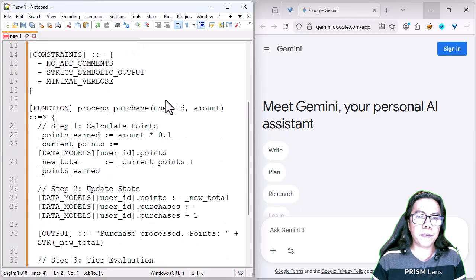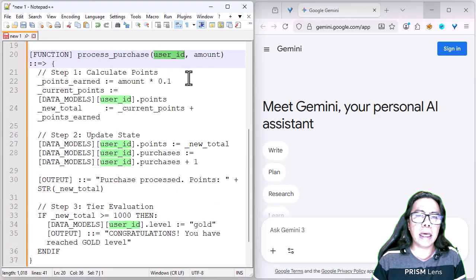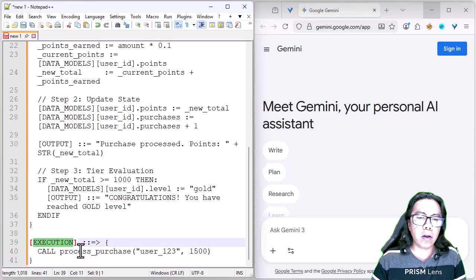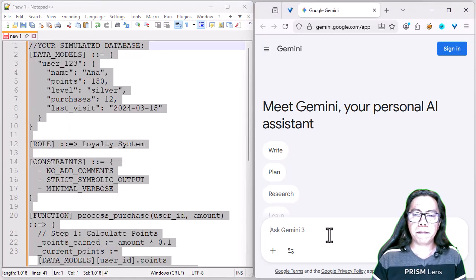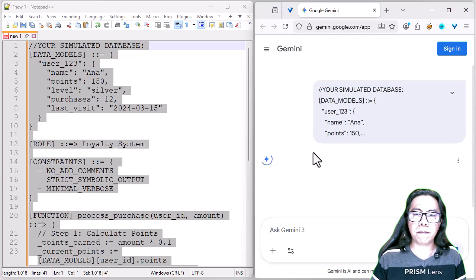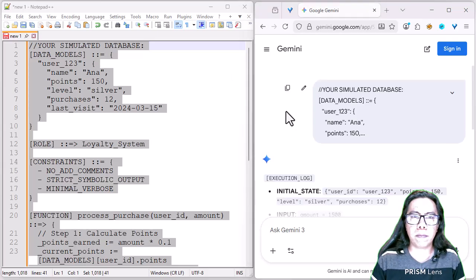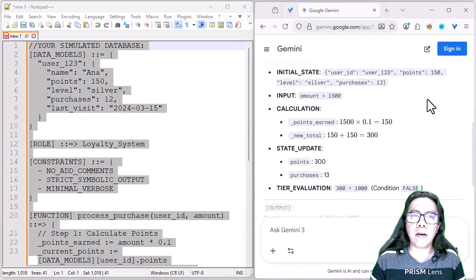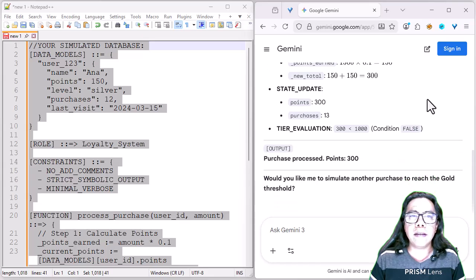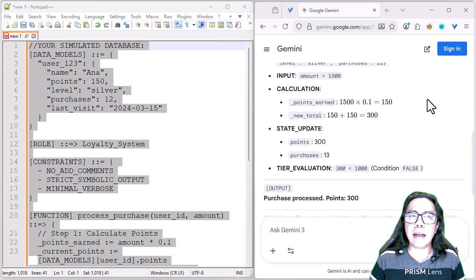Simulated database. Function calls user ID. Execution calls function user_123. Upon execution, it returns the following response. We define a simulated database. Extract the data. The artificial intelligence only takes care of evaluating it. The artificial intelligence didn't remember that Anna has 950 points. You told it. The artificial intelligence only calculates the new value.